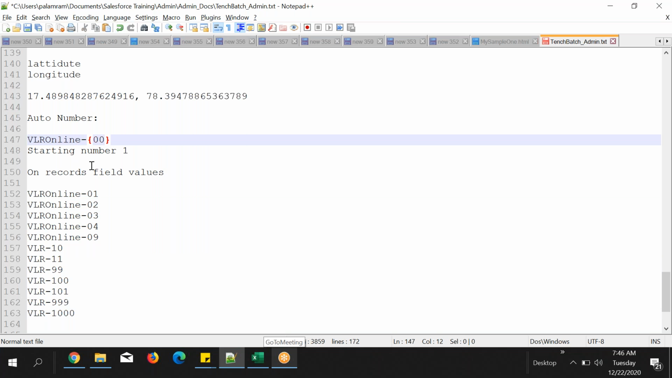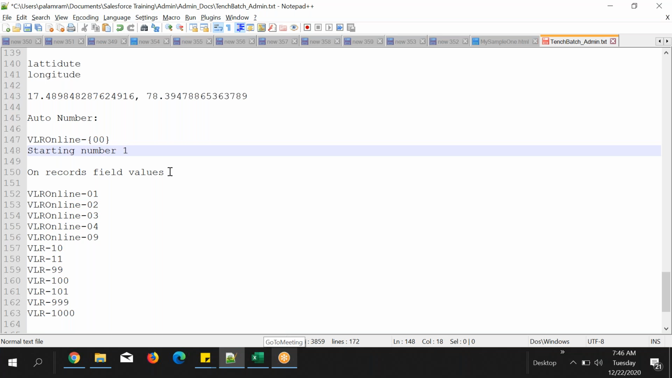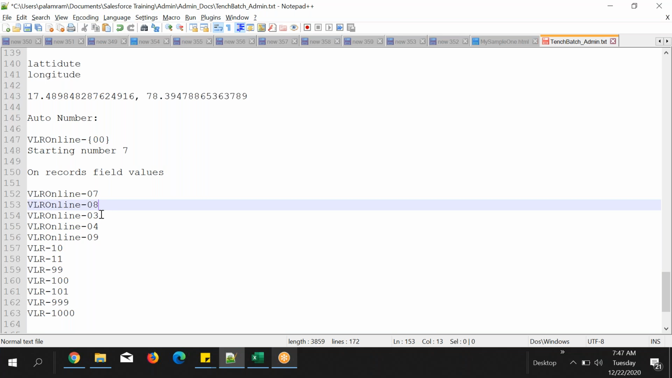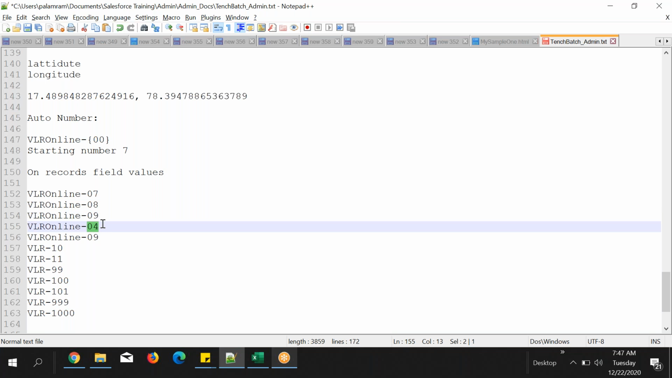Okay, flower brackets are the optional. Okay, like that. So let's go here, and I started with 1. And suppose I started with 7. Now what happened? On the first record, it will be 7. Okay, starting number is 7 means VLR only 7. And next record is 8th. Okay, next record is 9th. And then 10th. Like that. So the starting first record is 7, 8 like that. So it will update based on your starting number.